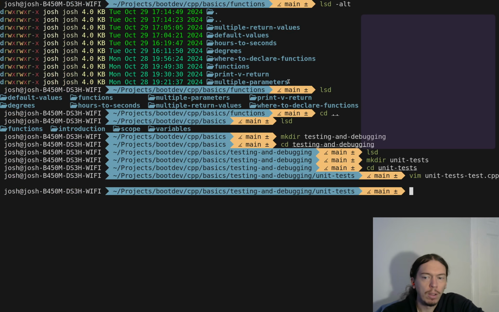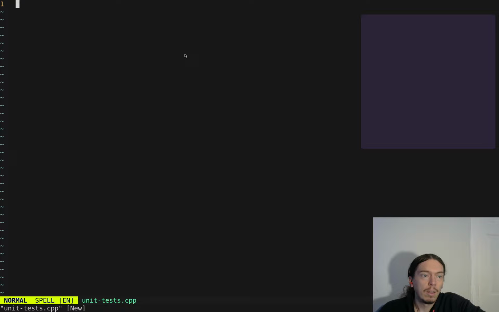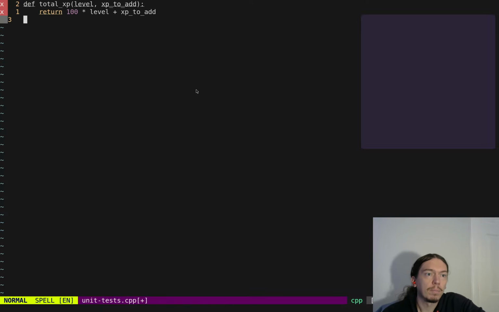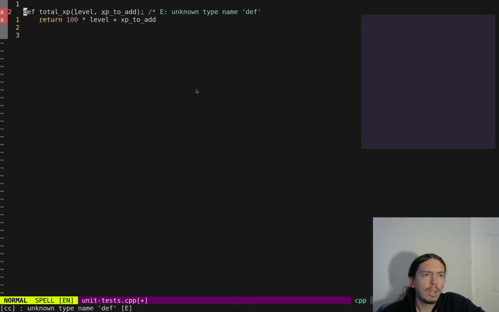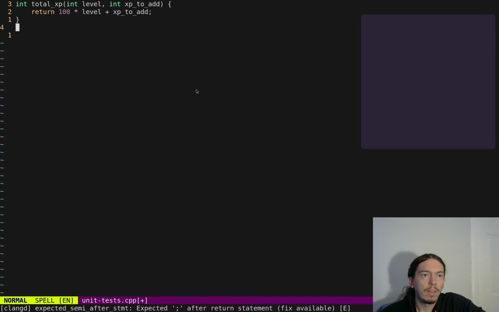Okay, so let's go out and we're going to make unit tests CPP first, I guess. Let's grab that. Oops. And we'll just put that in there. So in this case, we don't need to do anything. We just need to say this is going to be an int. It's going to take an int, and it's going to take a second int. It's going to be a function. And that's it.